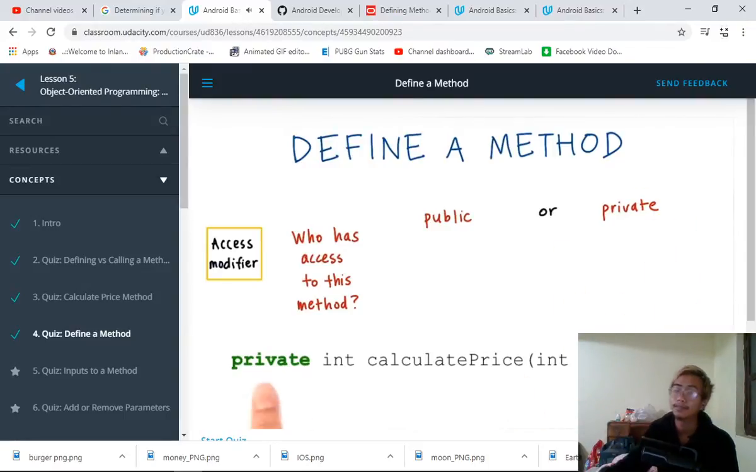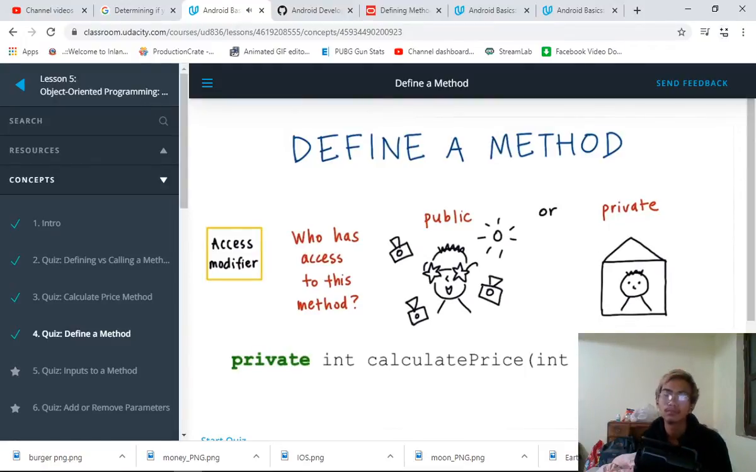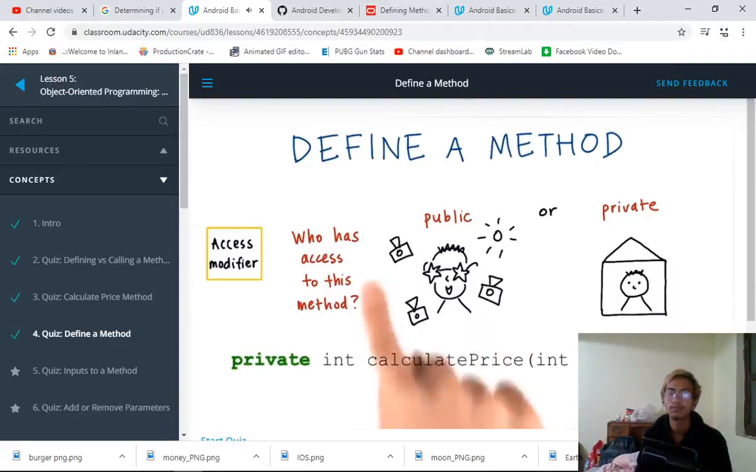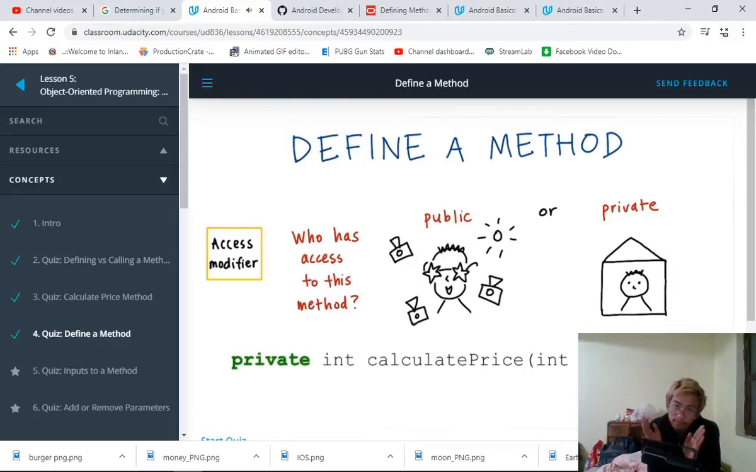On the other hand, if you mark this as a public method, then anyone could call this method, whether you're inside the main activity or you're in other activities. It's kind of like this analogy. If you're a celebrity and public, then everyone knows about you. If you're private and you live inside your house all the time, then only a couple of people know you.